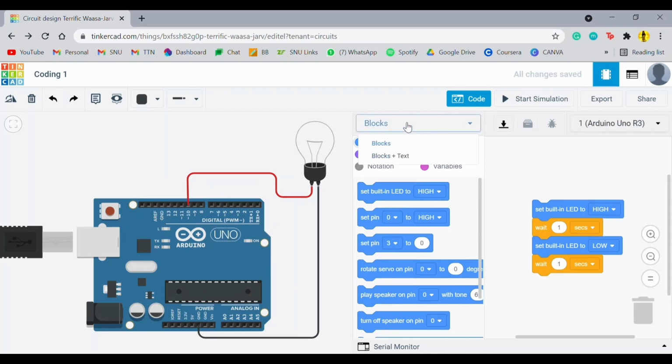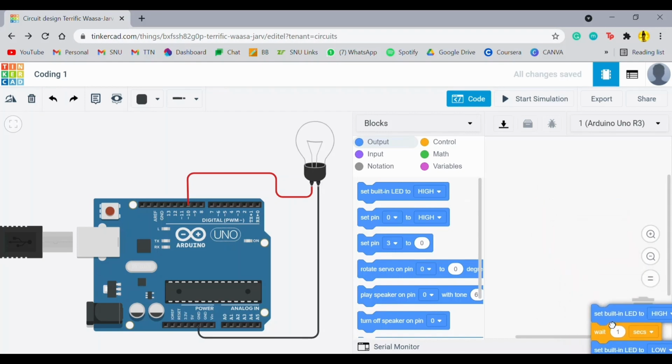As you can see, there are multiple options over here. If you click on this one, there are blocks, blocks plus text, and text. Tinkercad has this great feature called block coding, which helps students to code and learn, even if they don't know coding. I'm just going to show you how this works out. We're just going to drag this to the dustbin and delete it.